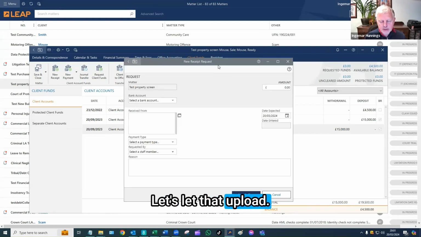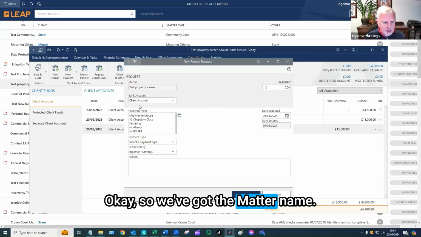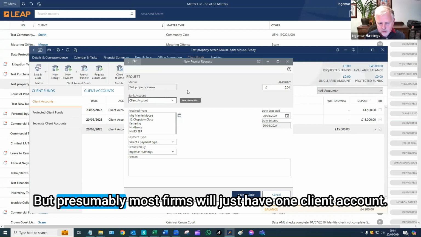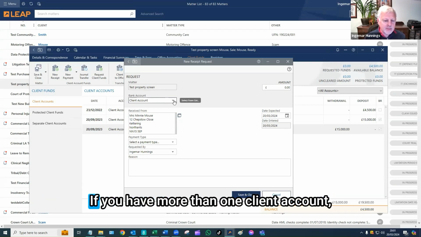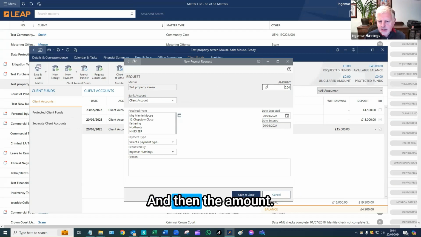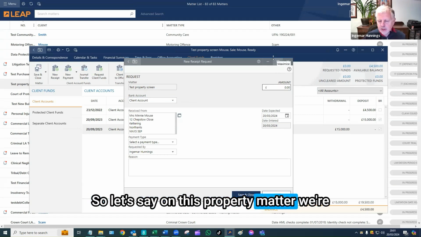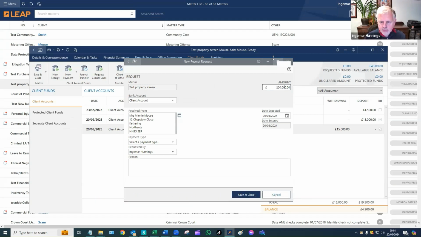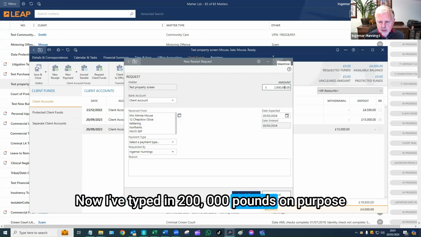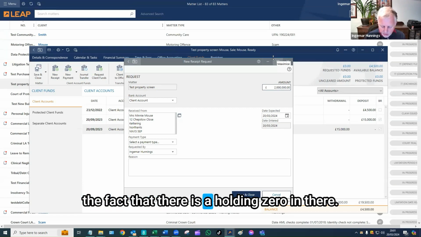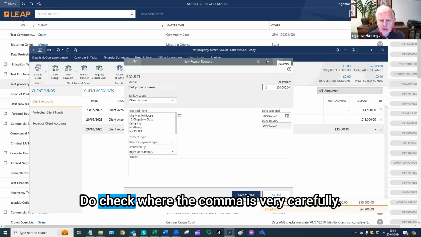Let's let that upload. Okay, so we've got the matter name. Well, I've got a name instead of a number, and then which client account it is. But presumably most firms will just have one client account. If you have more than one client account, you need to very carefully pick the right one. And then the amount. So let's say on this property matter, we're expecting money in of £200,000. Now I've typed in £200,000 on purpose just to draw to your attention to the fact that there is a holding zero in there. Do check where the comma is very carefully.